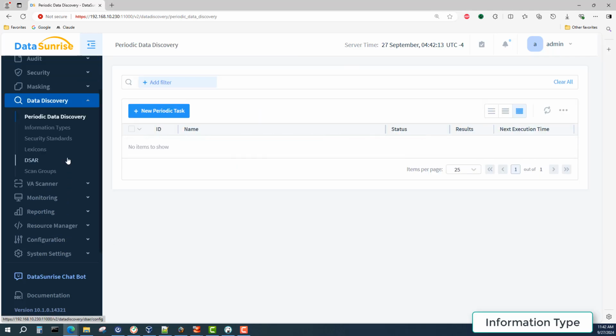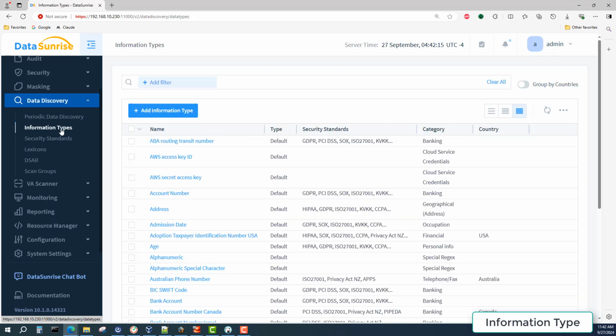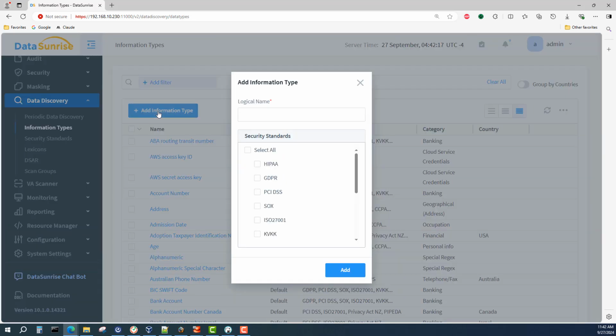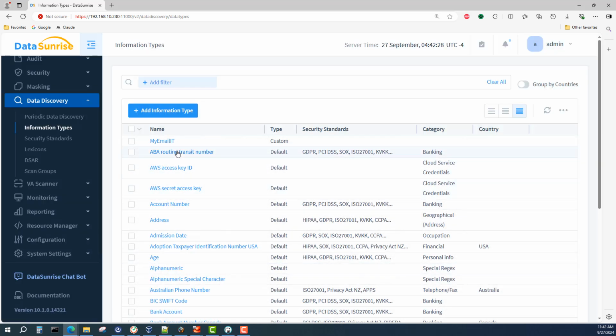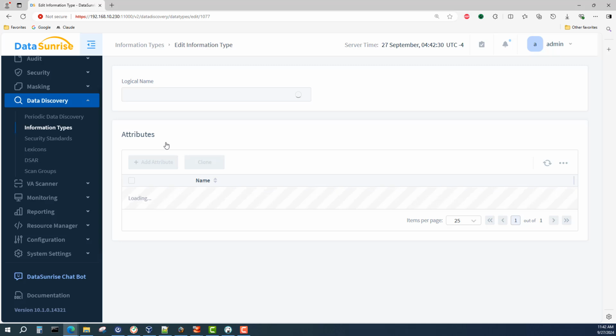Navigate to Information Types in the Data Discovery section of the sidebar menu. Create a new information type and name it. The new type appears in the list. Note that dozens of existing types are available in DataSunrise, many of which are included in privacy regulations or security standards. Open MyEmail to edit.